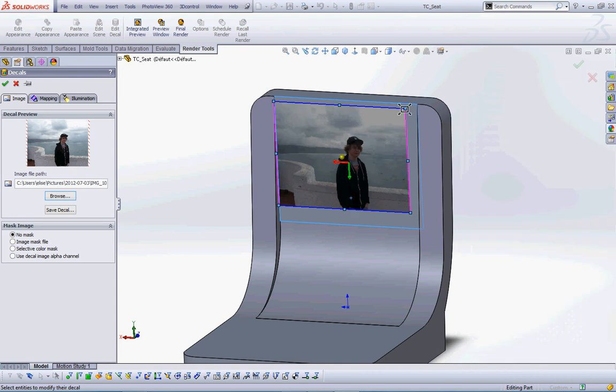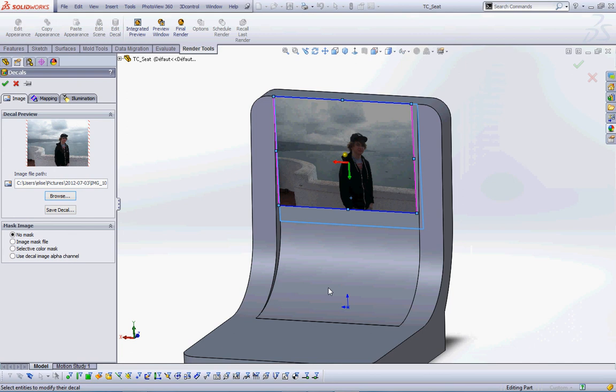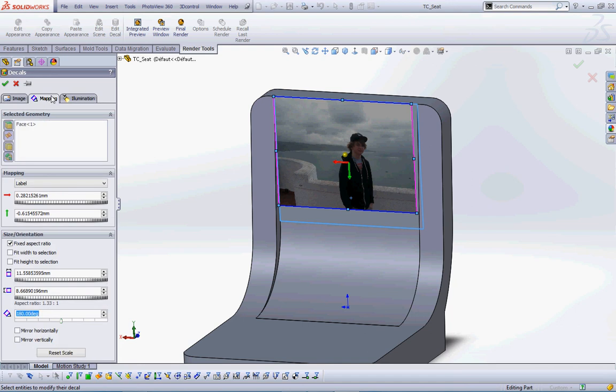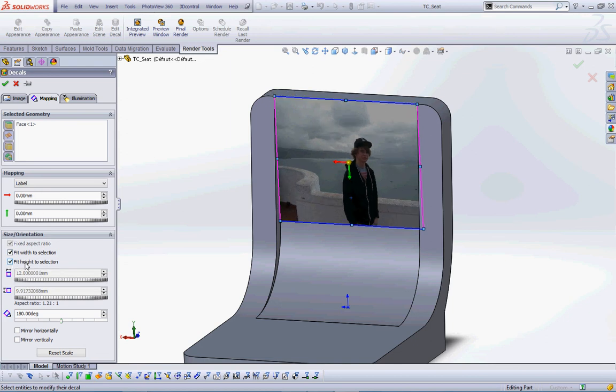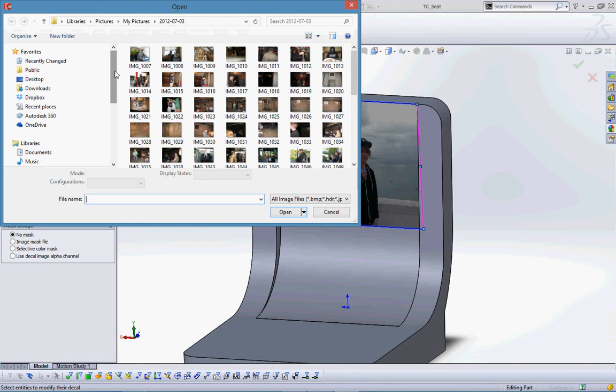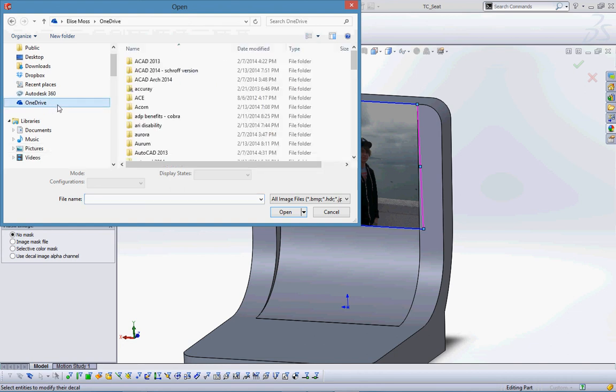Okay, so you can change the size. Notice it's got little grips at the end so you can make it bigger if you want. You can also adjust it using mapping. For example, I can fit the width to the selection or fit the height to the selection, depending on the face that I picked. I can rotate it, so if I want it upside down or backwards, I can do that. If I decide I don't like that picture, I can browse for different pictures.